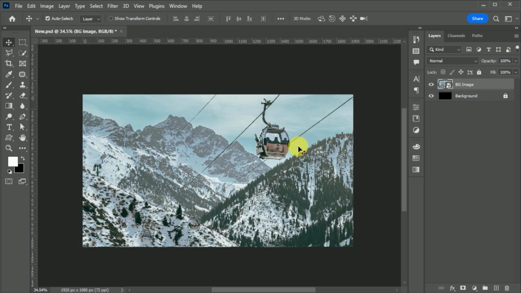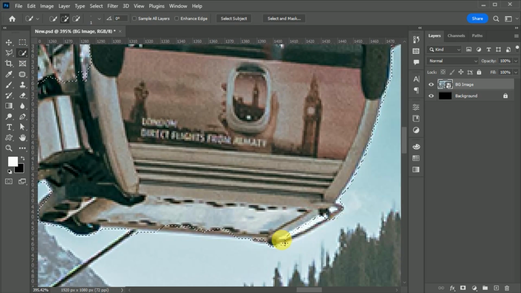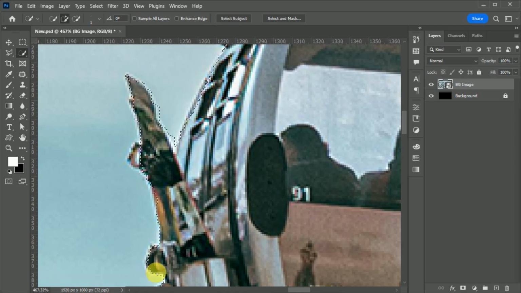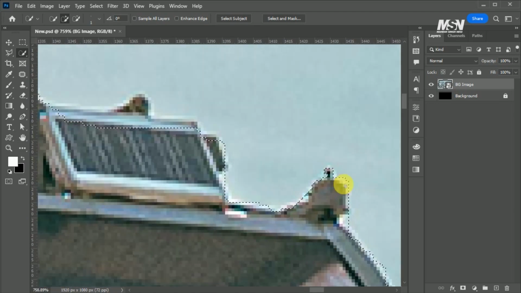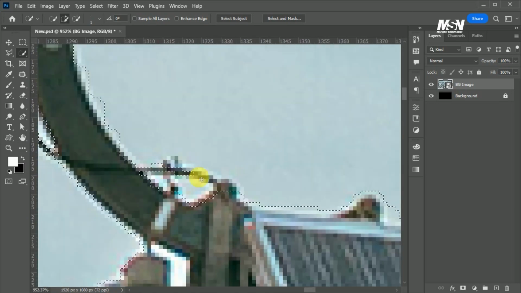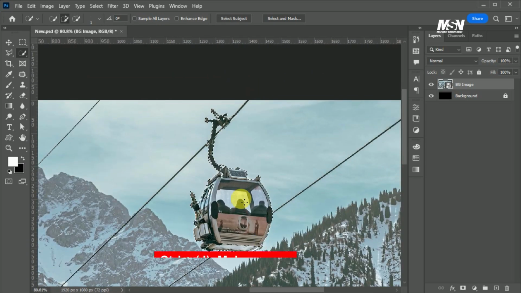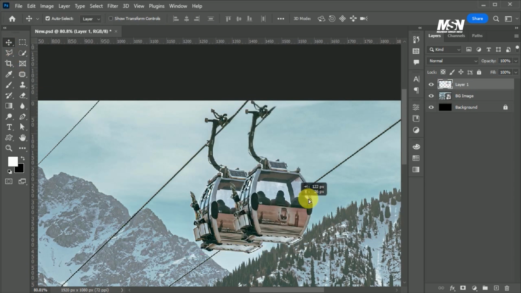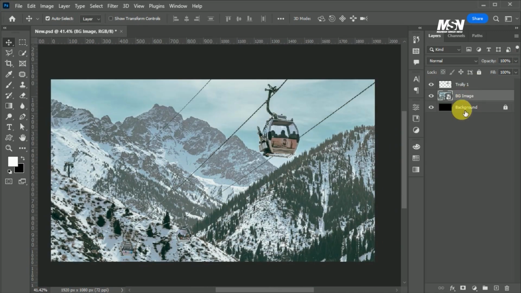Now make a selection of the trolley. For that, I am going to choose this quick selection tool. You can choose any tool that you like. Make selection of this trolley. I am speeding up this to save your time. After making a selection, press Ctrl+J to make a copy of this trolley layer, like this. Double click on this trolley layer and rename it. I am calling it Trolley 1. You can call it whatever you want.